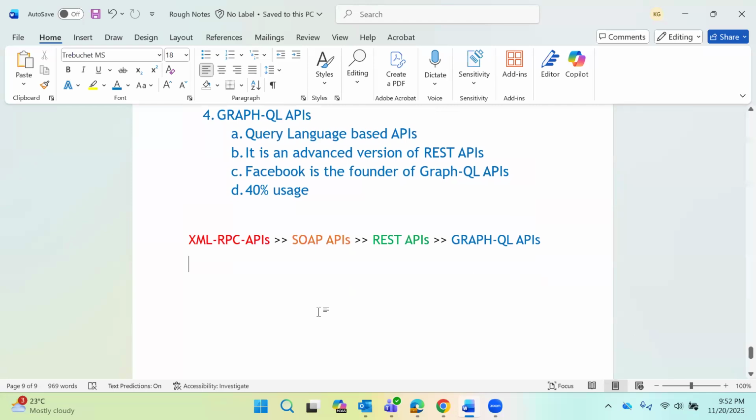Fine. So I think I'll stop the session here. And the next topic that we are going to talk about is classification of APIs. This I'll pick up in the next class, classification of APIs. Again, we have another classification.